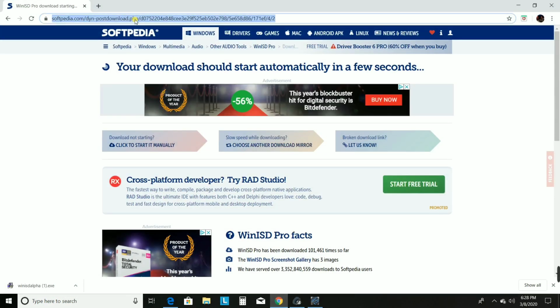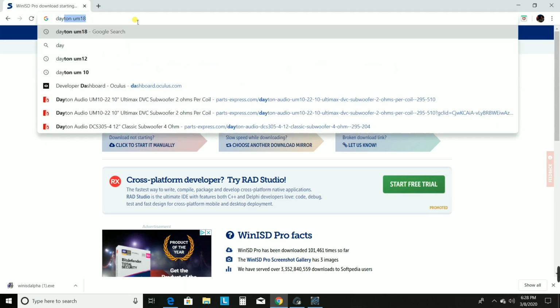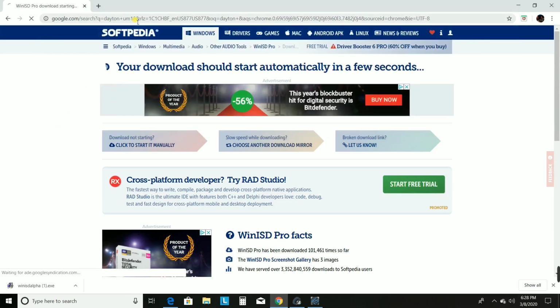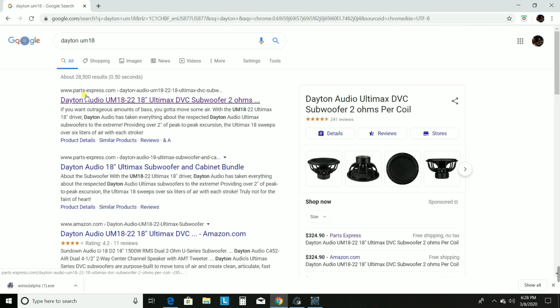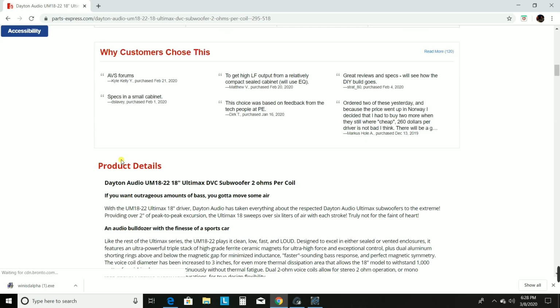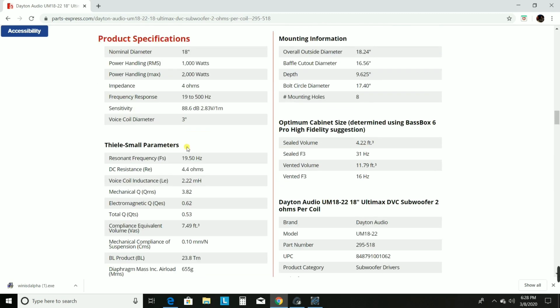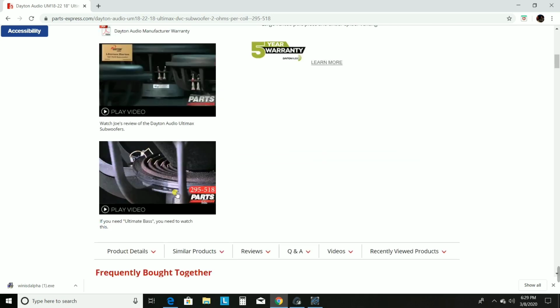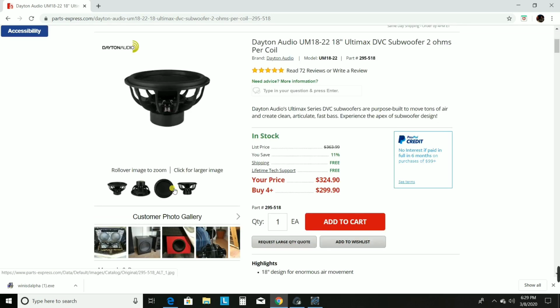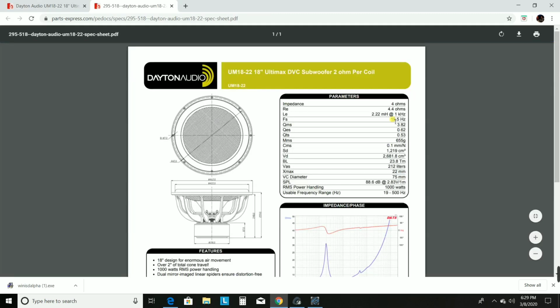So let's do one for Dayton UM18. Let's go ahead and see how this models real quick. All right, so there it is. Now, the parameters are down here like on the Parts Express website, but just in case something's not accurate, we can click up here and get it straight from Dayton. Here's the specs, and there we go.